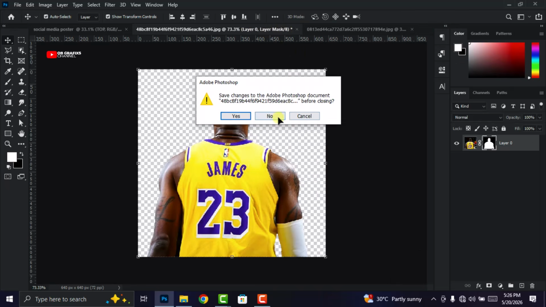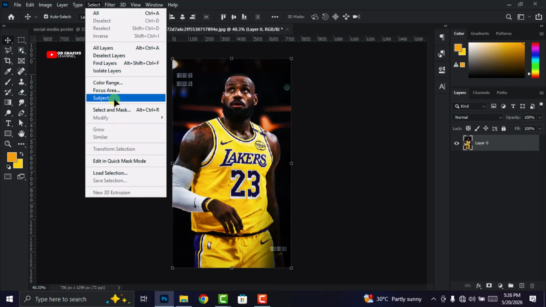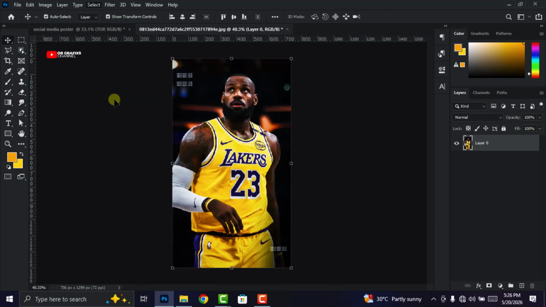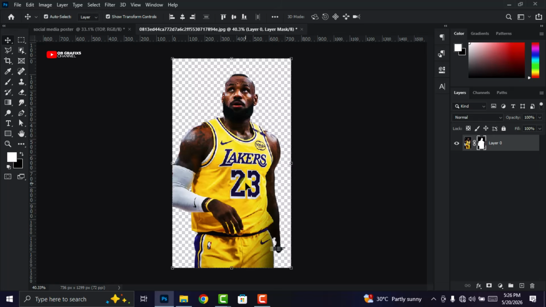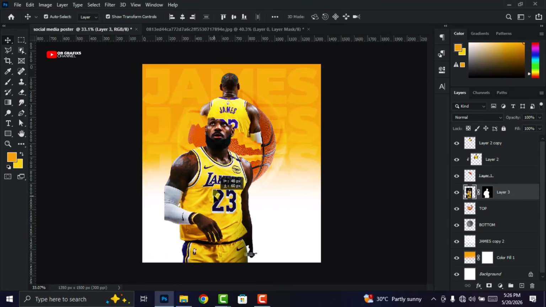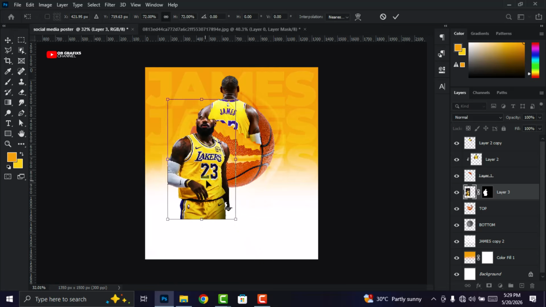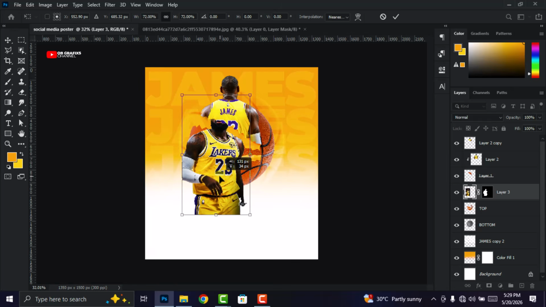We don't want it, no. And then just like we did for the first image, I'm going to go to the select tab and then click on subjects. Now I'm going to add layer mask, and the background is gone. I'm going to drag this to the flyer like this. All right, so I'm going to resize this image as well like that, but I'm going to make it a little big like that, right?